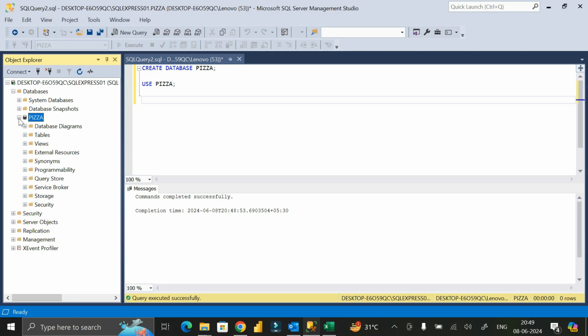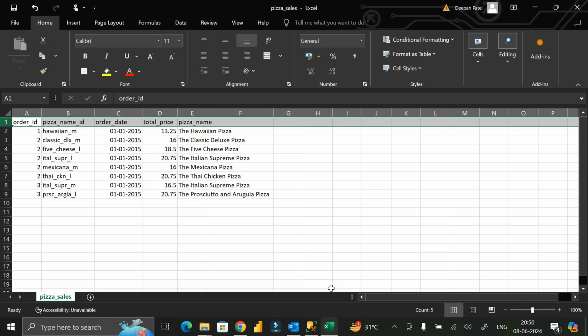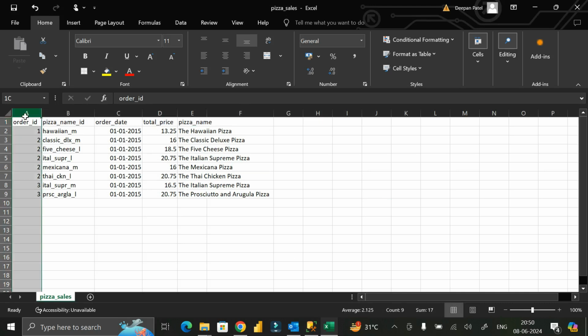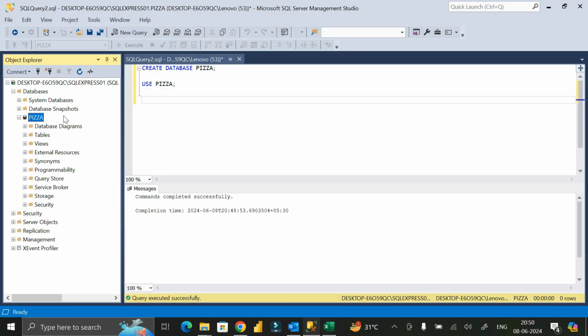Okay, so now our task is we have to import this CSV file. Here you can see pizza underscore sales. This is a CSV file which contains a total of five columns. Okay, and if I click here you can see we are able to get a total of 9 rows. Okay, so now our task is we have to import this CSV file data inside this SQL Server database, and that is inside the table folder of this pizza database. Okay, so how can we import that?